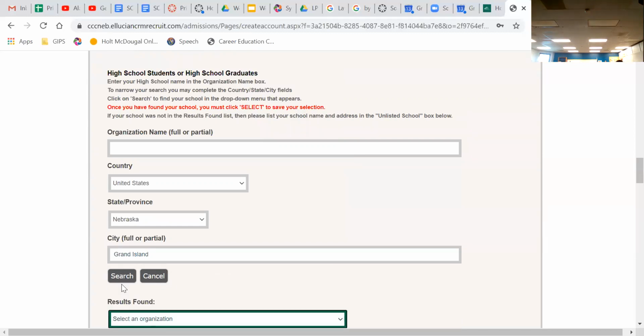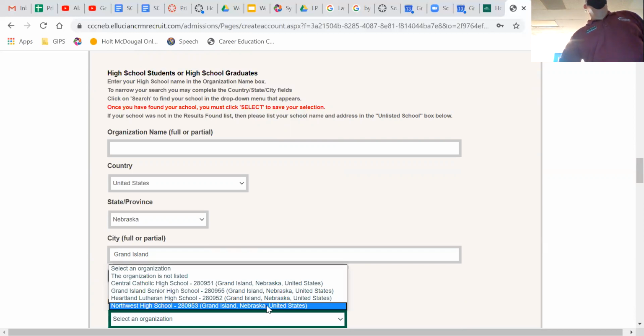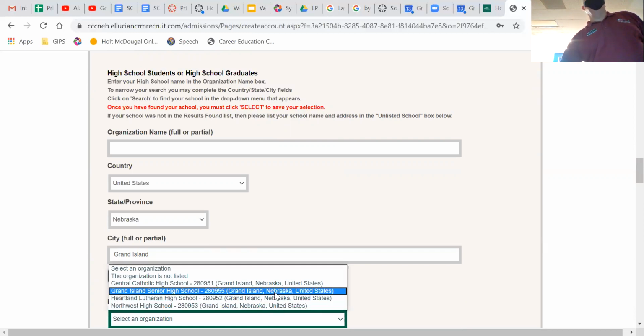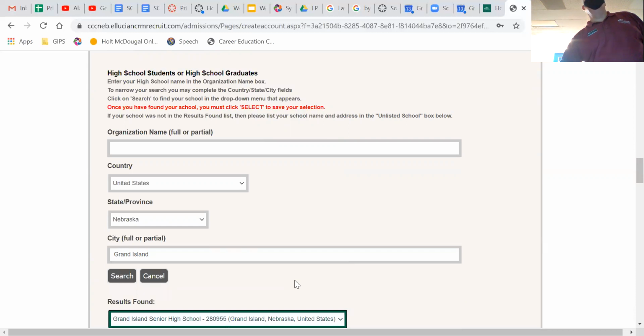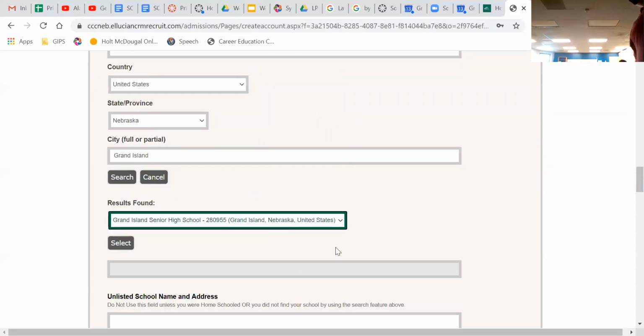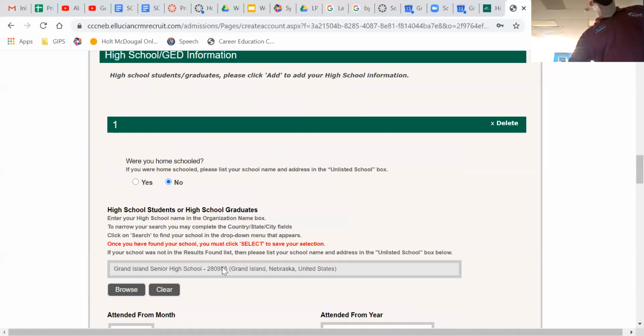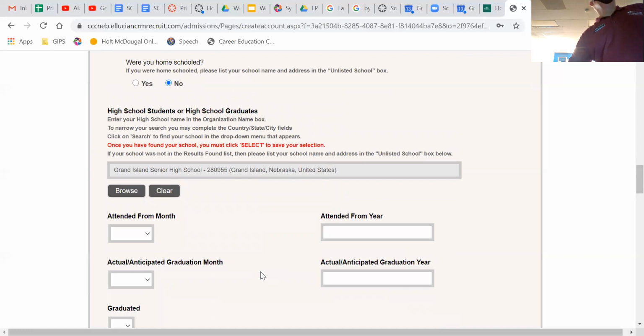See right below that where it says Results Found? We're going to go to that drop box. See right in the middle it says Grand Island Senior High. Make sure we click on that. And here's the big step, you guys. Underneath that, we also have to hit Select. If we did it right, you'll see now it's got Grand Island Senior High in the box right above where it says Browse. Anybody not get to that? Okay.